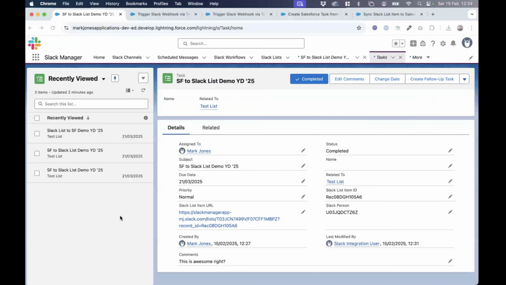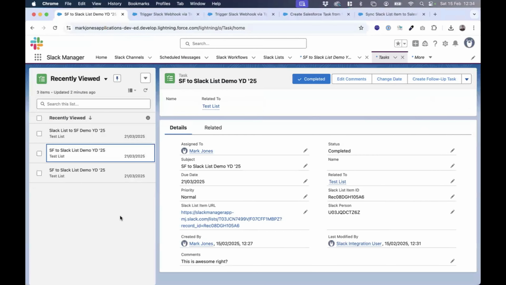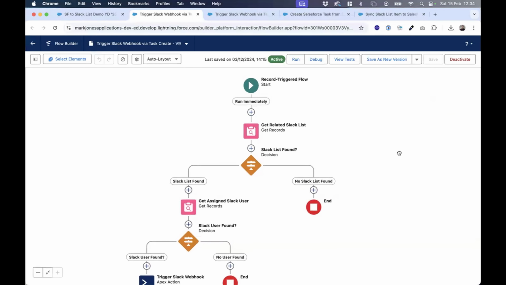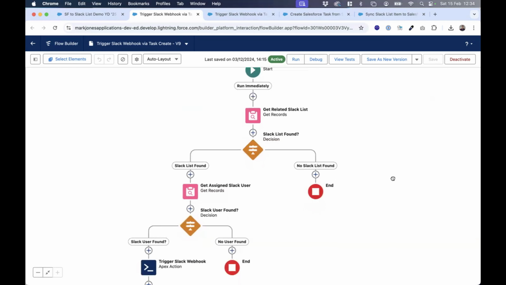Now, if I go back into here, and we've got about 10 minutes left, so we'll go through a bit of the flows on here. The 4 main flows that are working in here are this one, which runs on the creation. This basically is what is run to trigger the webhook to create the Slack list item, allowing you to create the Slack list item via that form which you saw before.